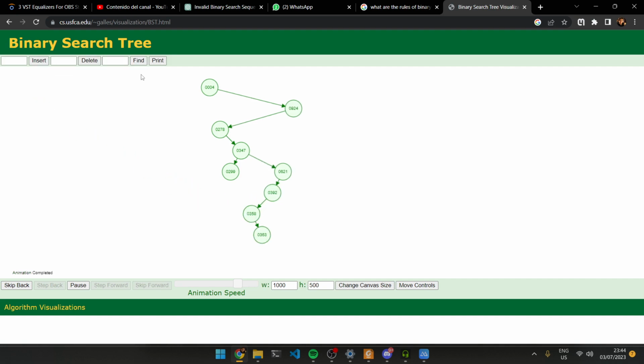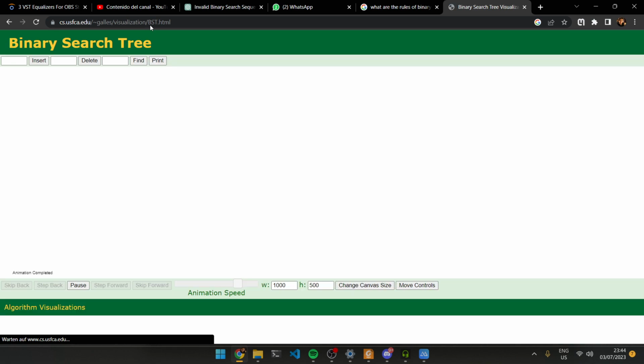And as you can see, it just will travel through 4, 924, 278, 347, 621, 392, 358, and 363. If we want to do 363, we click find, and we'll travel through all of these, as you can see. But it will never touch 299, which is wrong in this case. We can also check part E of the exercise.